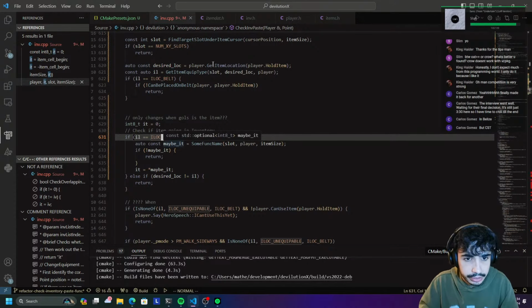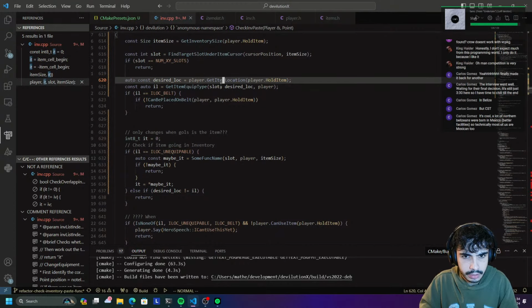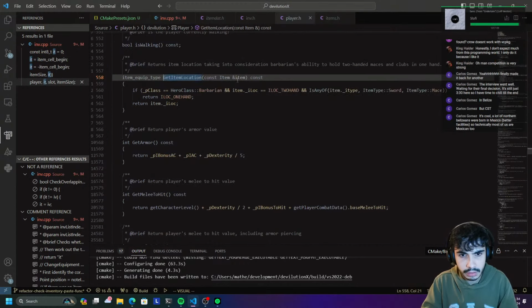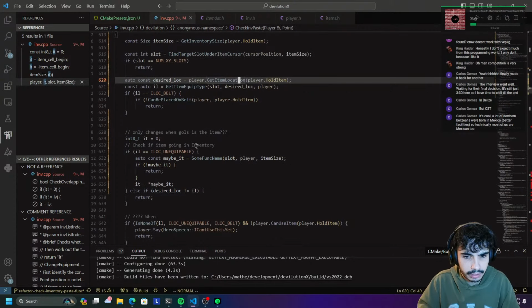And the desired location, what's the desired location? Player get item location, right? What is that? So it returns item location, taking into consideration the barbarian's ability to hold 2 items in one hand, right? So this for the most part is the same as iLog, item iLog.